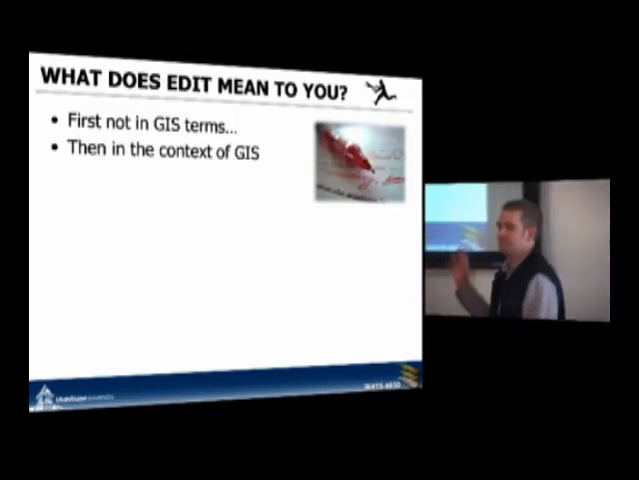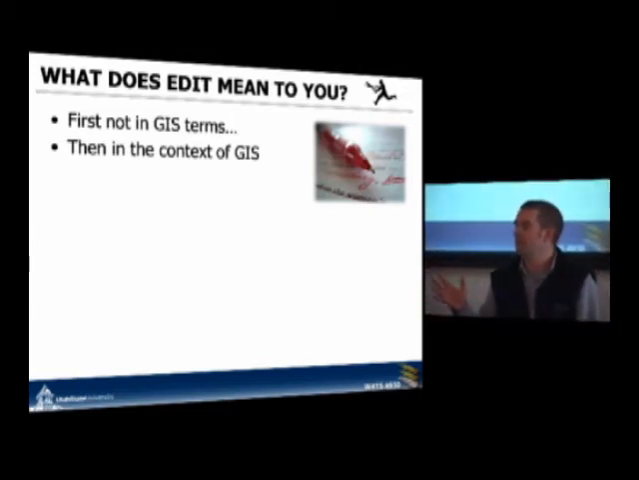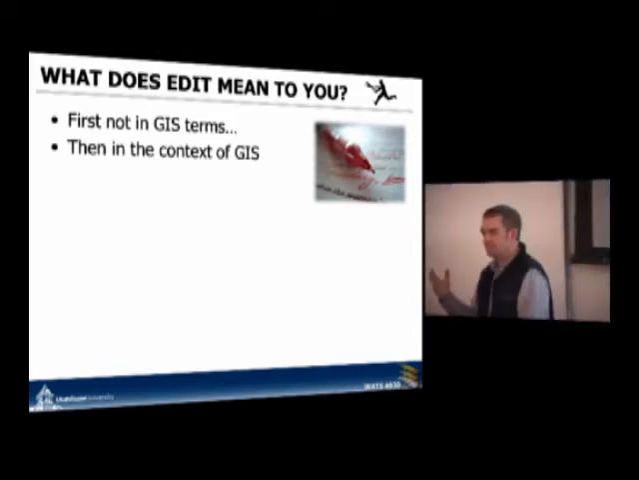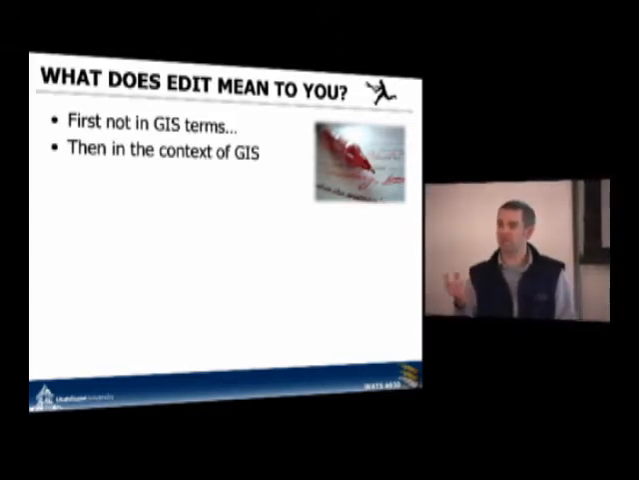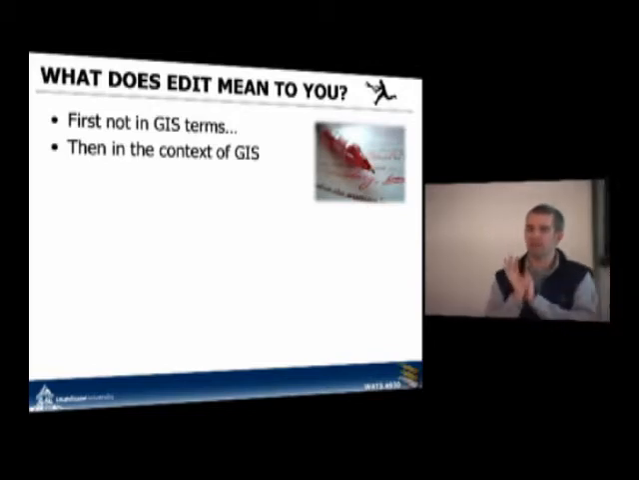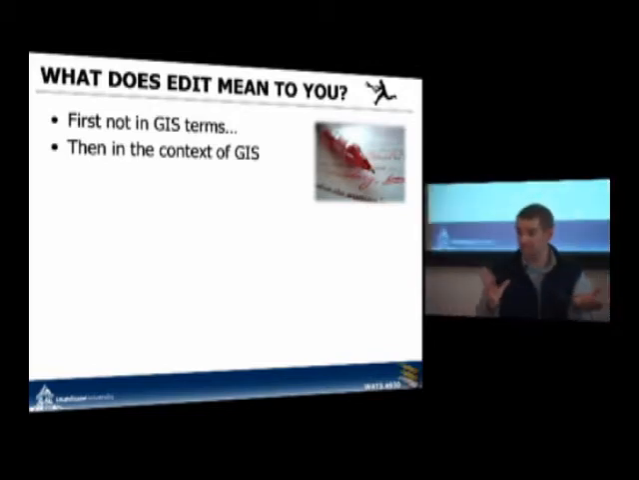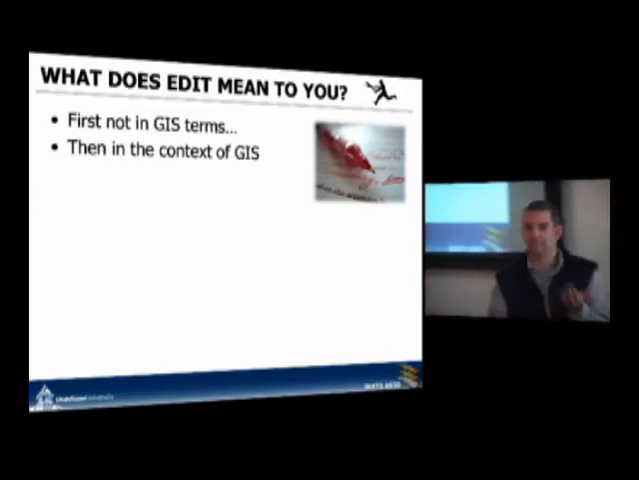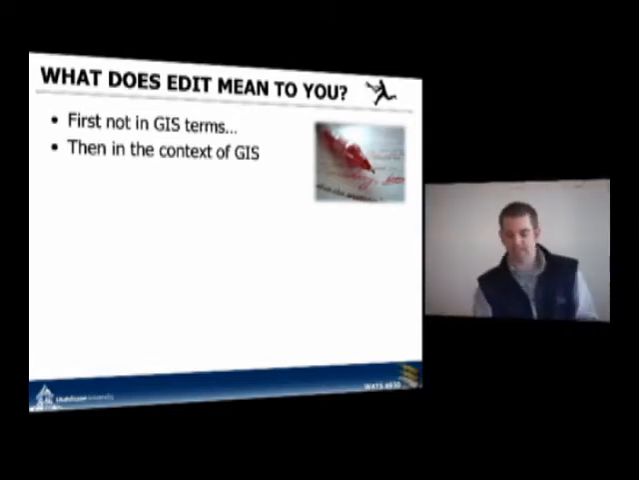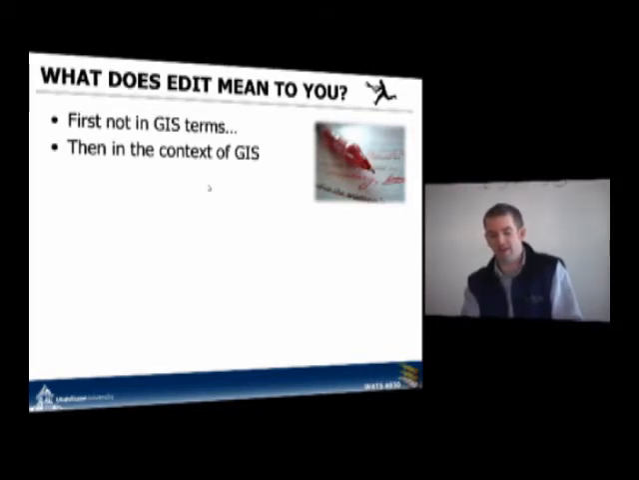Not in terms of GIS, just if I ask you to edit something, what comes to mind? Check it for accuracy. What else? Effectiveness. Check it for effectiveness. Structure. Make revisions. Make edits to it. Yep. So we've got checking for various things. We've got actually editing something. Everybody implying that something exists. What else? Correcting errors, right? So we've got something that is an existing layer, and we're going to edit it. And our existing data set that we're going to try and edit.